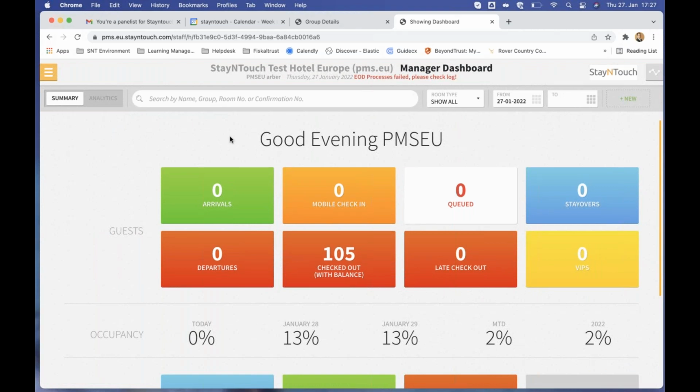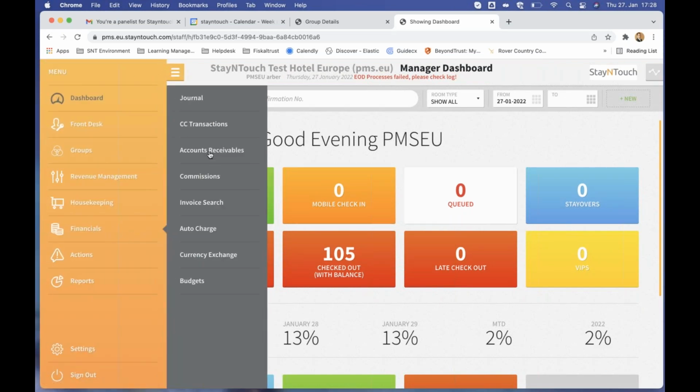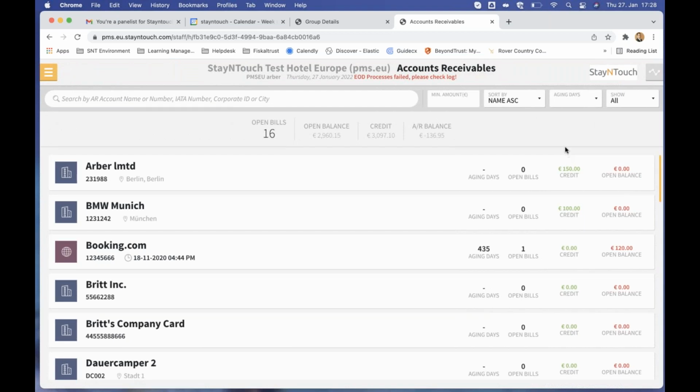The next enhancement is related with account receivable screen. By going into financial account receivable, now we have added a show filter. By default, all is selected, which means that all accounts that have an open or zero balance will be shown into the account receivable. However, by clicking on the drop-down menu, you will have the option to filter the accounts that are present into account receivable.